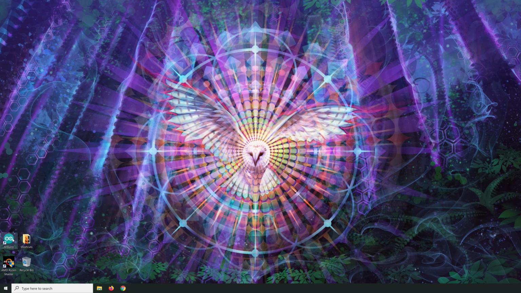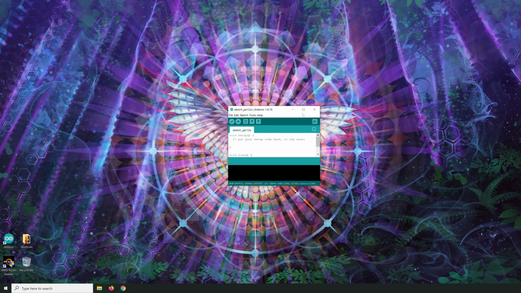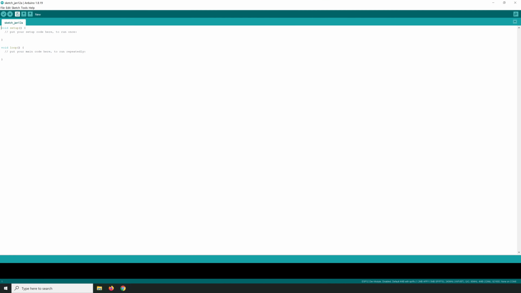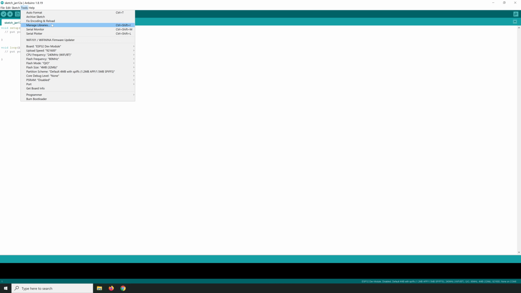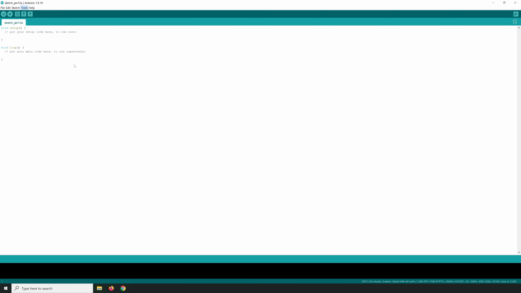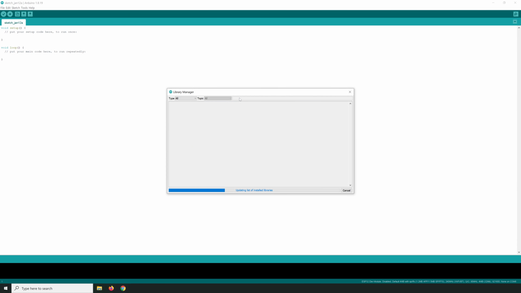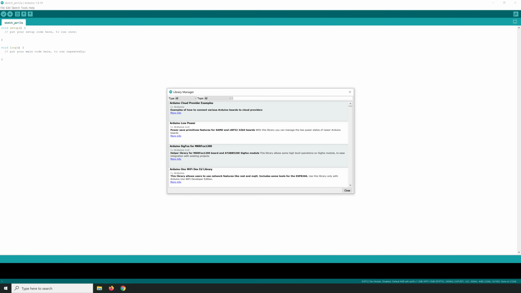In this video I will show you how to connect and install a Ledstrip for use with the FastLED library in the Arduino IDE. First you need to go to Tools and then Manage Libraries, or press Ctrl+Shift+I on the keyboard, and then inside the Library Manager you need to search for the FastLED library.